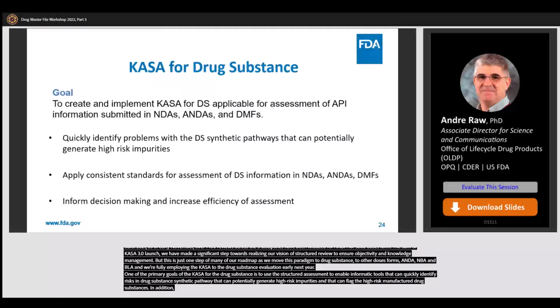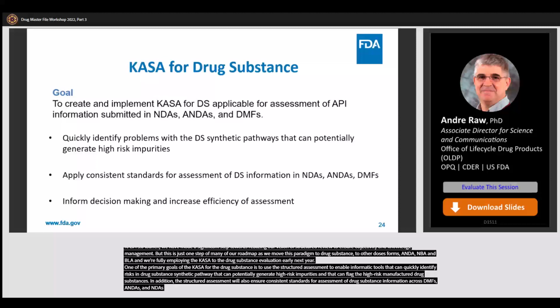In addition, the structured assessment will also ensure consistent standards for assessment of drug substance information across DMFs, ANDAs, and NDAs. And finally, the KASA will inform decision-making and increase efficiency of our assessment.